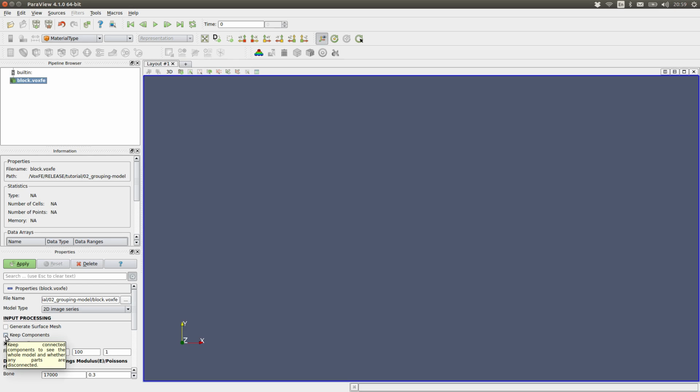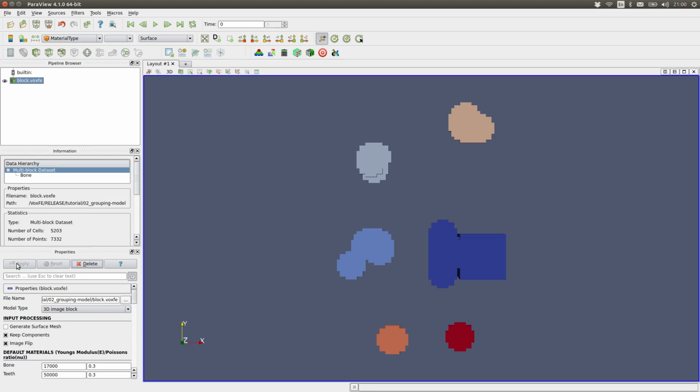checkbox to say to keep the components, so that the plugin is actually going to go through. It's going to do an image processing technique called connected components, and it's actually a 3D image block model. But in this particular case, because we've asked it to keep those components, it will keep them and label them separately.